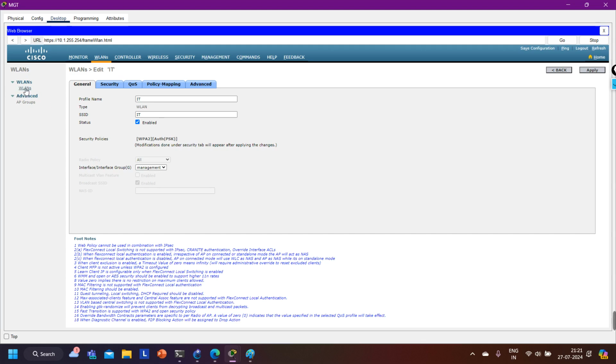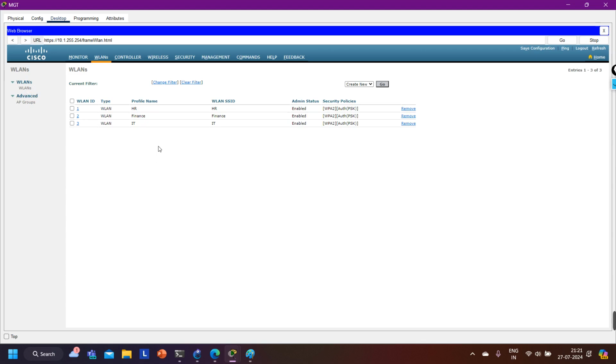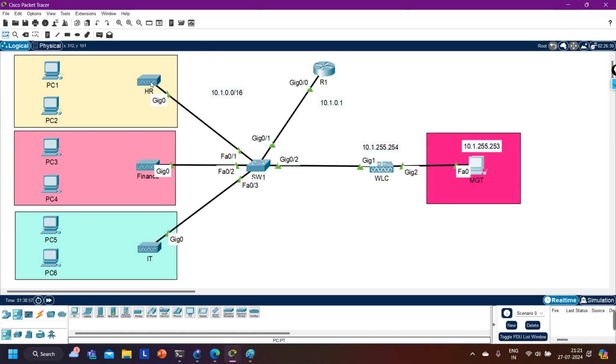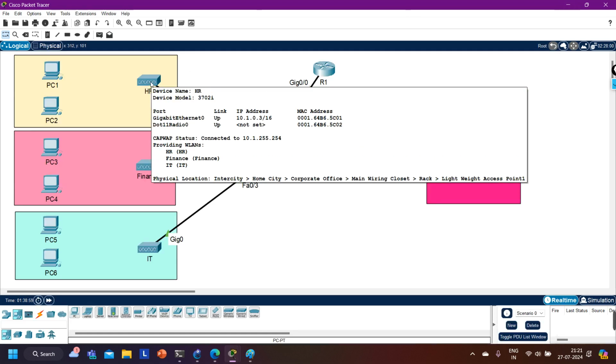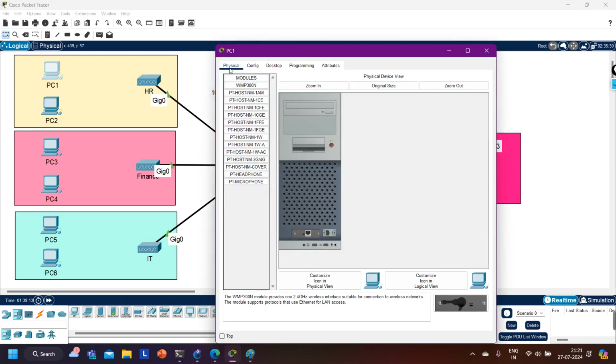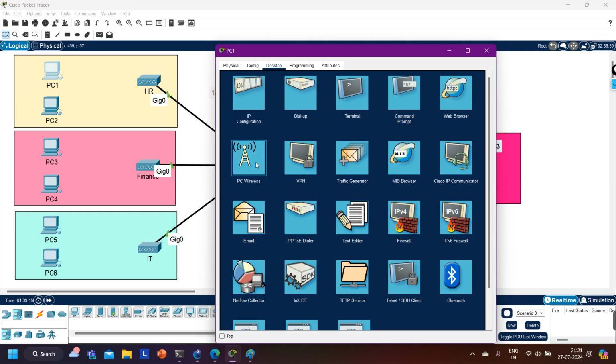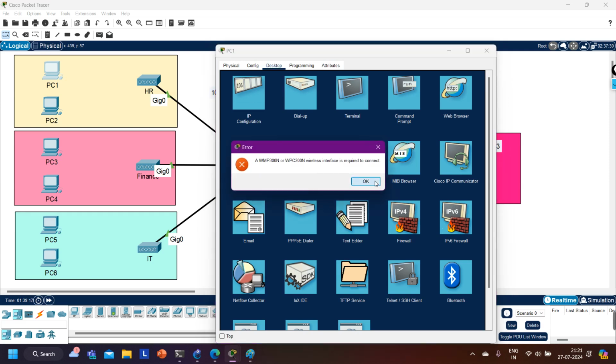Now again go to WLAN and see we have now 3 wireless networks: HR, finance, and IT. And guys, now if you take your cursor to AP, you can see this AP has 3 WLANs, right? HR, finance, and IT. Means this AP is transmitting all SSIDs, right? If you want to verify it, simply you can access any PC, let's say PC1, and then go to desktop, open PC wireless.